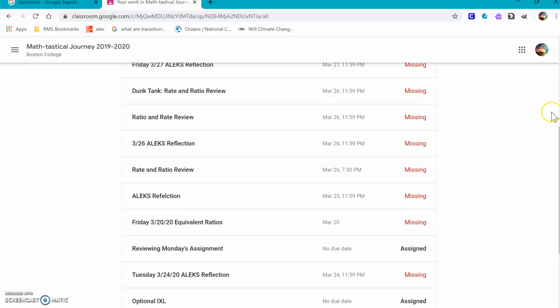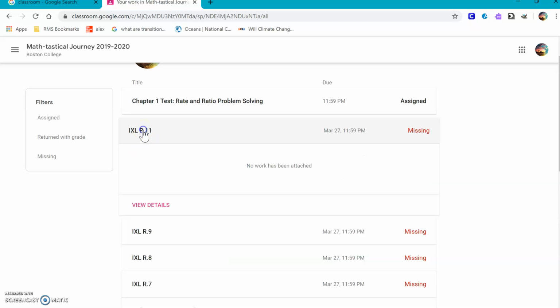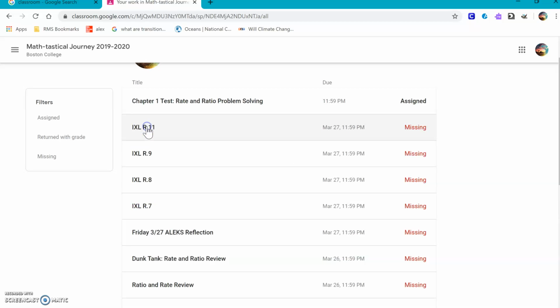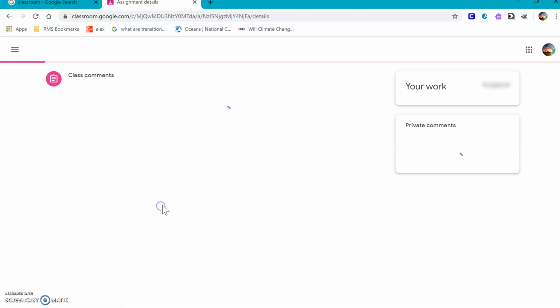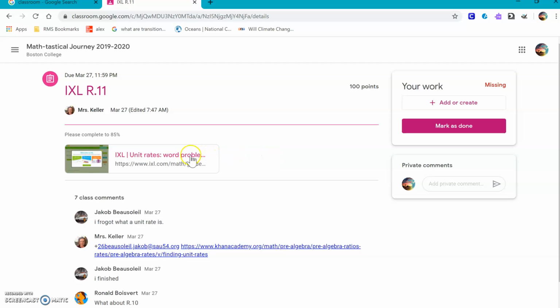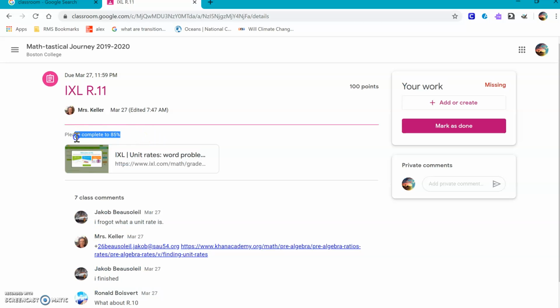How do I know when I've done them? Well, if you click on one, so here's IXL R.11. So I'm clicking on that. That's missing. I have to view details. And you have to do this until you get to 85%. See that right there? Complete until you get to 85%.